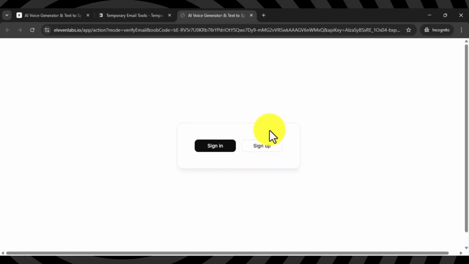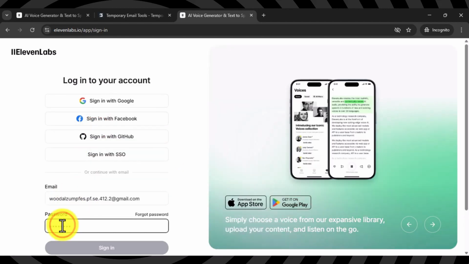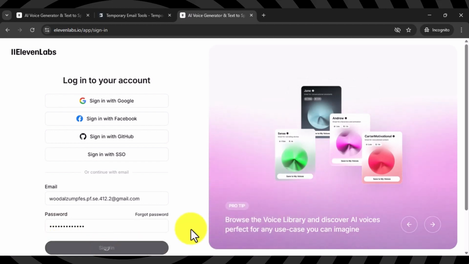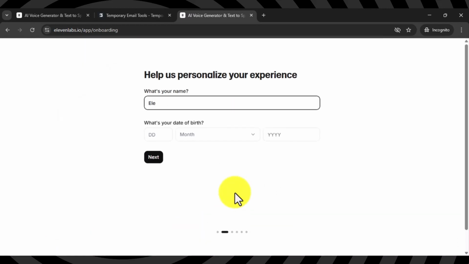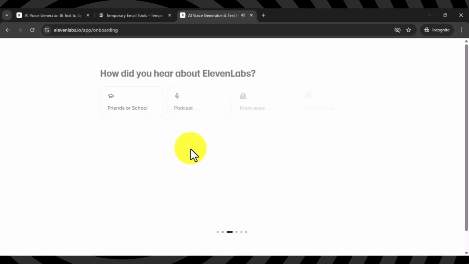Now click on the Sign In button to sign in to your new account with the temporary Gmail you got from SmailPro. Paste that email and give your password, and click on the Sign In button. Now you have your brand new ElevenLabs account ready to use. Click Continue and then input your name and birth date and click the Next button. Select any option you want and complete all steps.